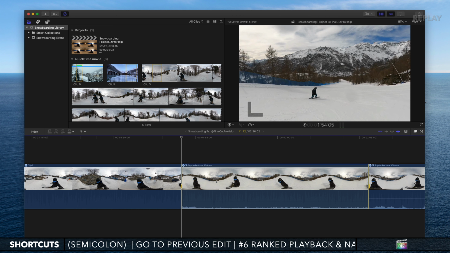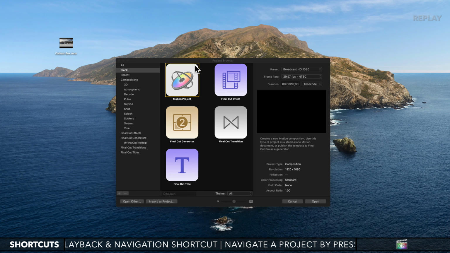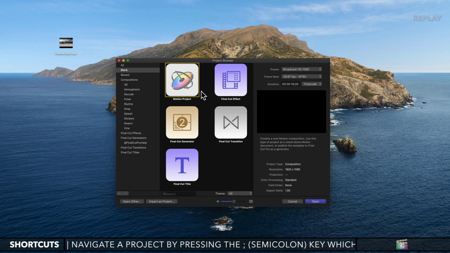Okay, so now we have our clip, so we're going to switch over to motion. In this case, I'm just going to minimize Final Cut using the yellow dot at the top left there. And here I am in motion. And for this purposes, we are going to be creating a new motion project.